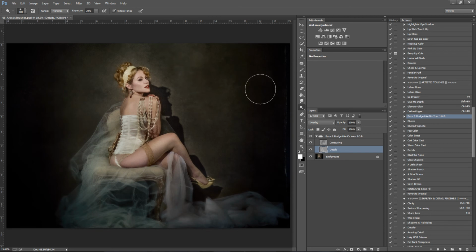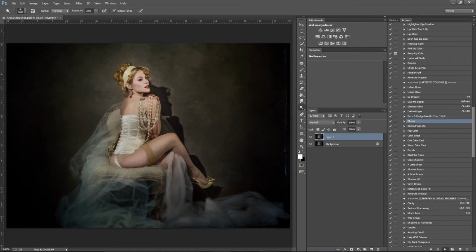Different layers give different effects. And then your master opacity. And then we've got blur.